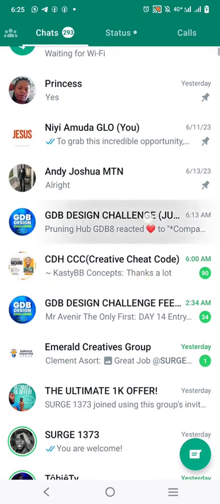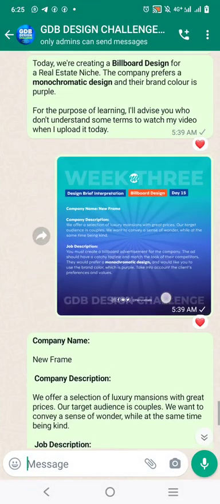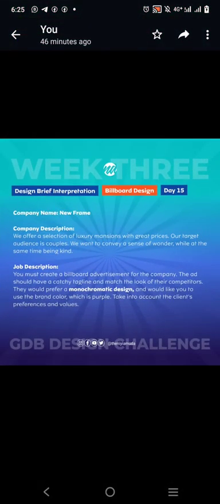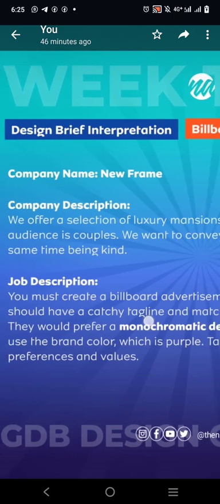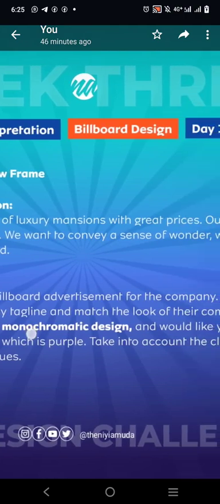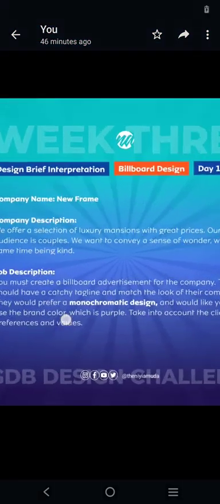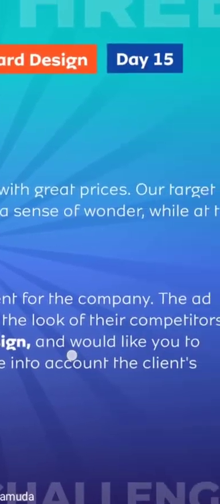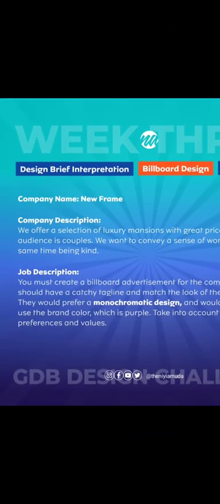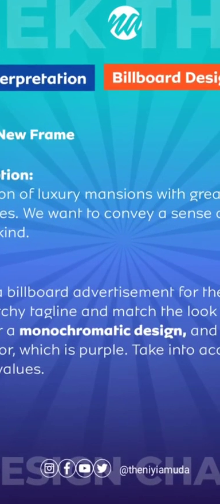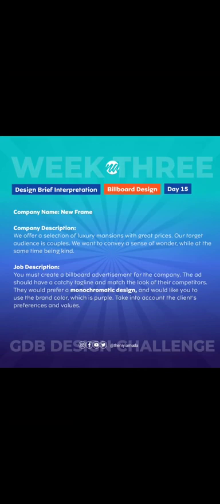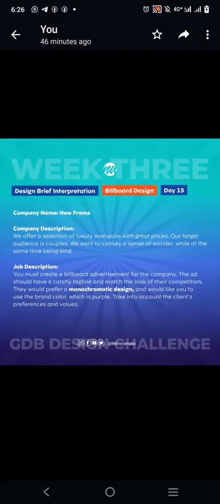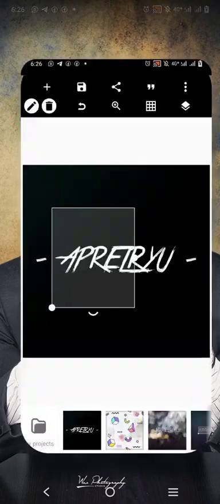Okay, so today we begin day 15 of the GDB Design Challenge, and we're going to be interpreting this brief right here. The company name is New Frame. We offer a selection of luxury mansions at great prices. They want us to create a billboard advertisement for the company, and the ad should have a catchy tagline, and the color should be a monochromatic design. What that means is that it's going to be of one color but different shades of it. So without further ado, let's go into our work.